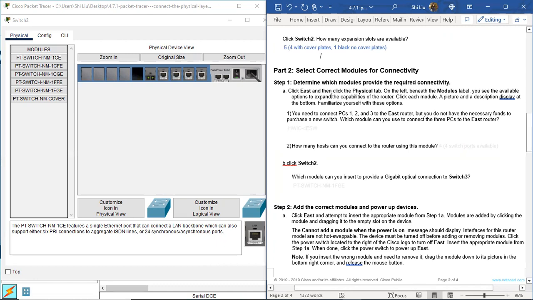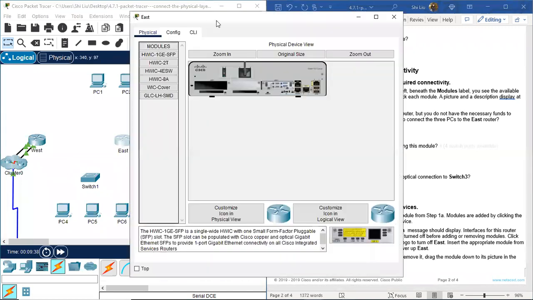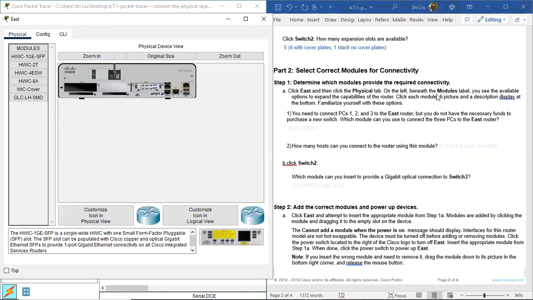Click East and then click Physical East. So let's close switch to East, Physical, yes, it is here. On the left, beneath the modules level, you see the available options to expand the capabilities of the router. Click each module, a picture and a description display at the bottom. Familiarize yourself with these options.